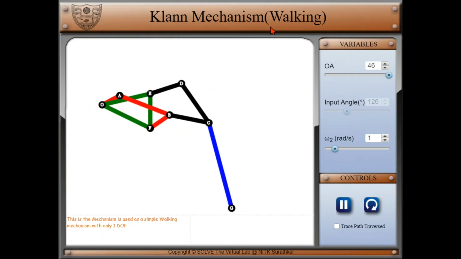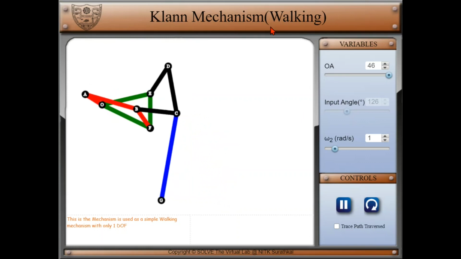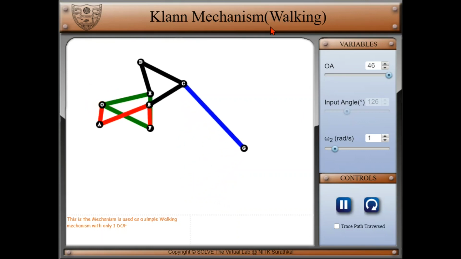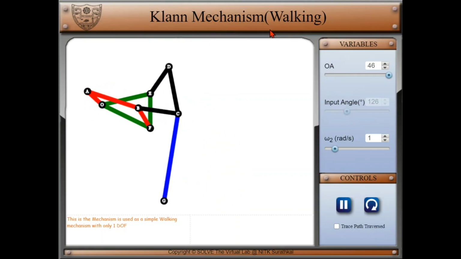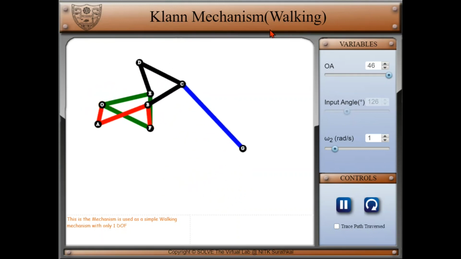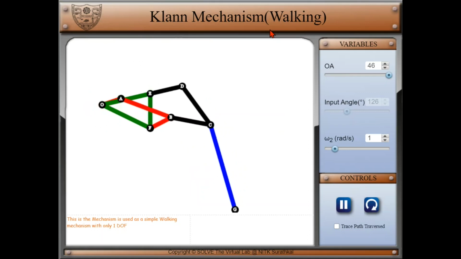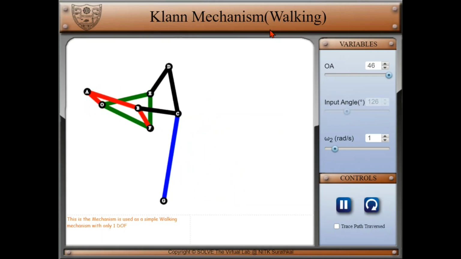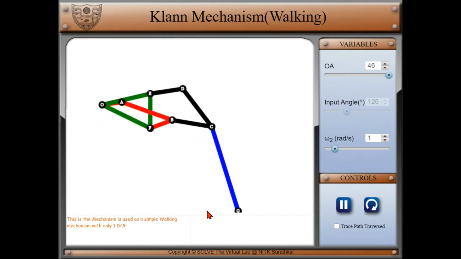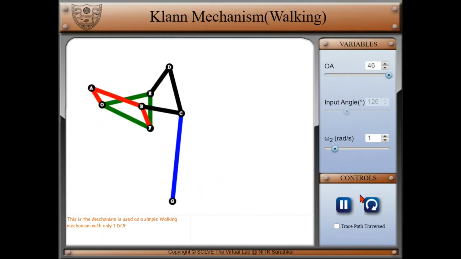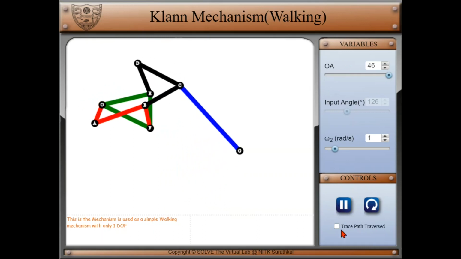Klann mechanism. The aim of this experiment is to gain an understanding of a simple 1 degree of freedom working mechanism and to be able to grasp the applications of coupled 4-bar mechanisms. In this simulation, we have an animation section, a variable section, and a control section.